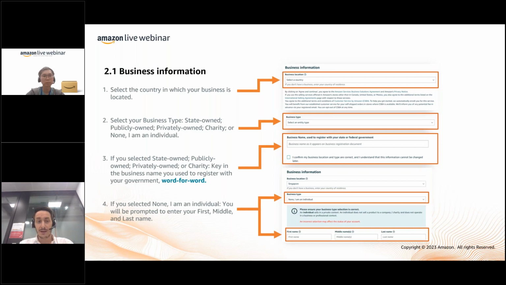Step number 3 is then essentially just looking at if you have keyed in that you have a public, private, or charity. We want to know the name of the business, and this name is very important because it should be the same name that you have provided to any government when you were trying to register the business. Again, if you have indicated that you were an individual, of course, you will not have a business name, but we will ask for your first name, middle name, if any, and your last name.